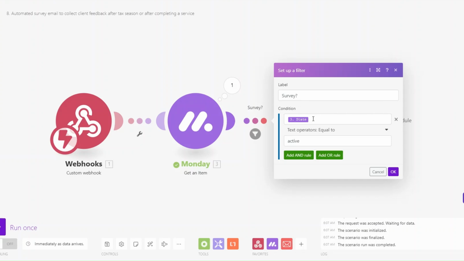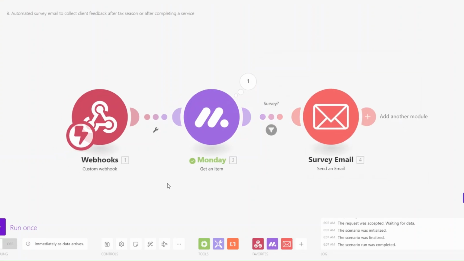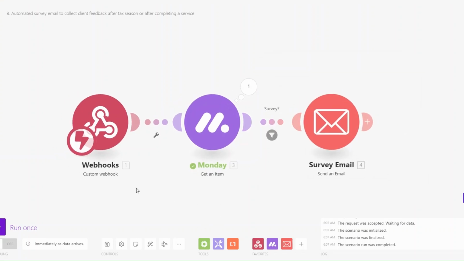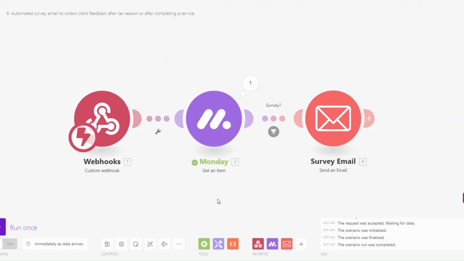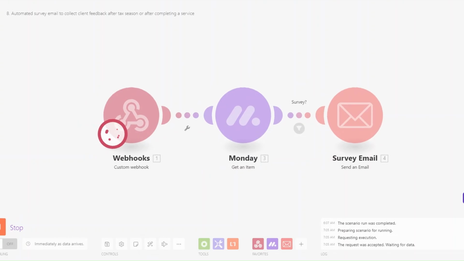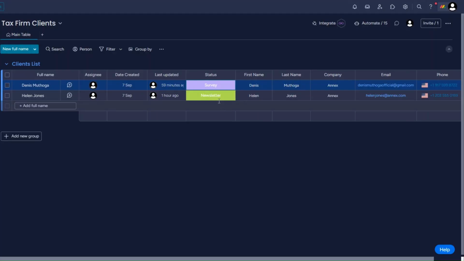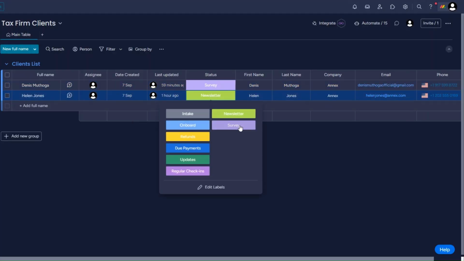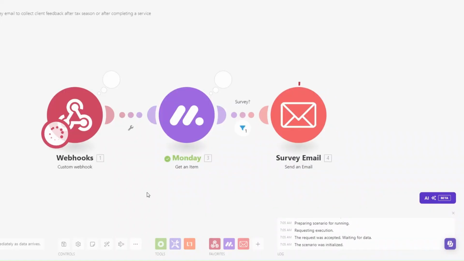Filter and label it a survey, and the stage should be active. Then click on OK. Now our automation is set up correctly. Test if automation works. I'll run it, and then on Monday I'll change the status of one of our clients to survey to trigger our automation.